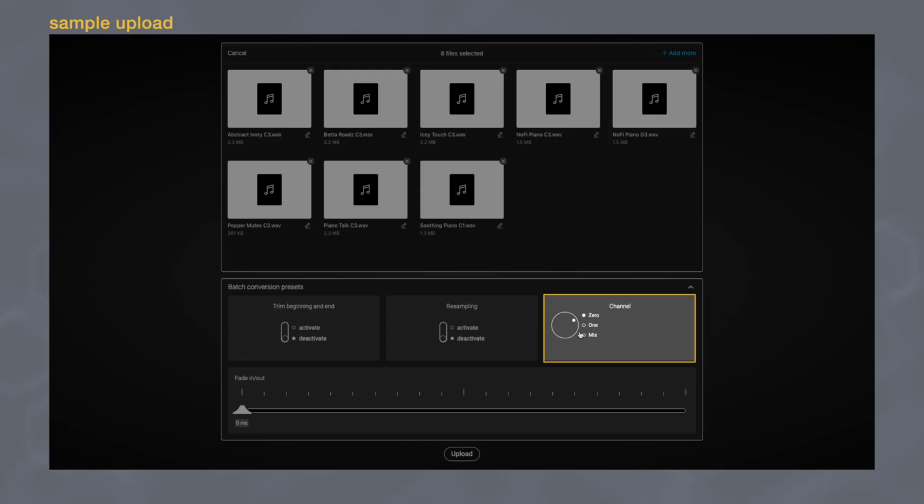Since WoFi does not output stereo, you can choose how it should handle stereo files when importing them. Channel 0 creates a mono sample from the left channel of the imported file. Channel 1 does the same from the right channel. And mix sums both the left and the right channel of the original file to a new mono sample.